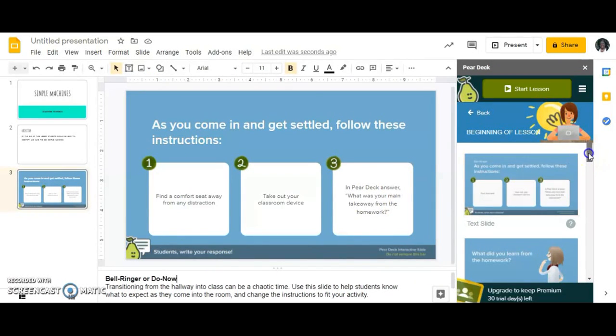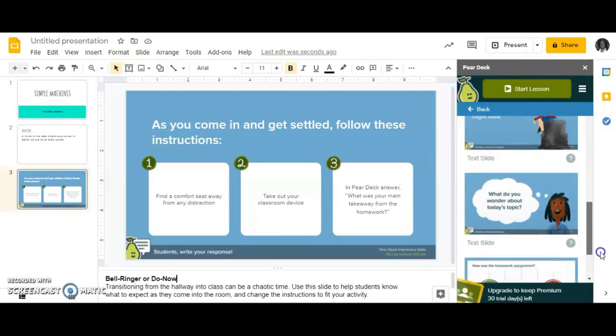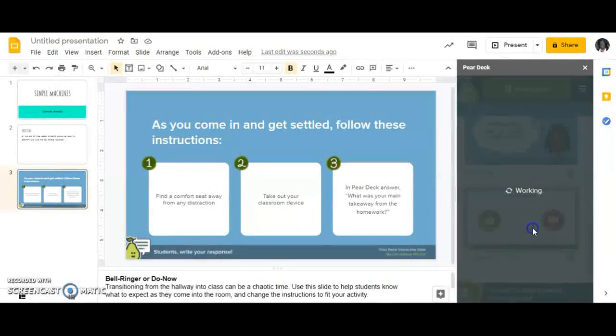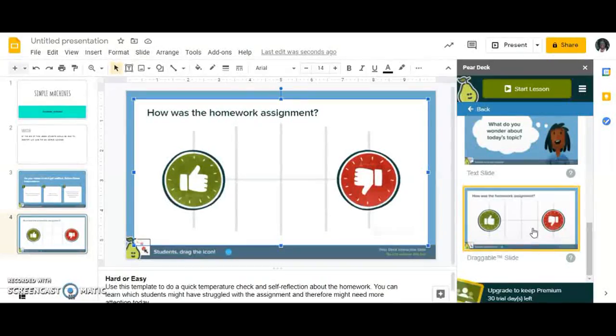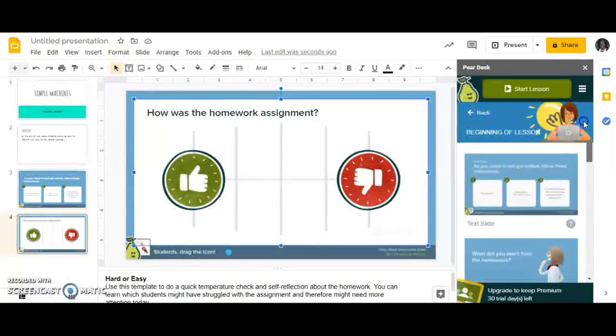Alright, so the next one I'm going to add is how did they feel about that homework that they did? So it's a poll that is being set up now to see how many persons, after they have mentioned the takeaway, how do they feel about the particular assignment. Then I will know whether I need to review the homework assignment.